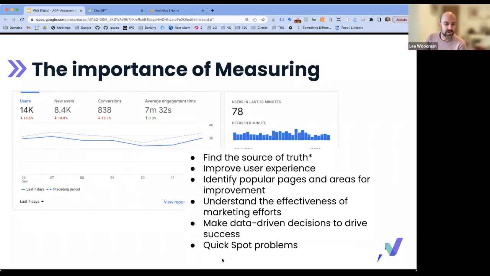And then spotting problems. So if this chart suddenly goes off a cliff or it drops, or whatever goes on with that trend, then you can take action much quicker. So yeah, measuring is super important, critical, especially with websites and digital strategy.